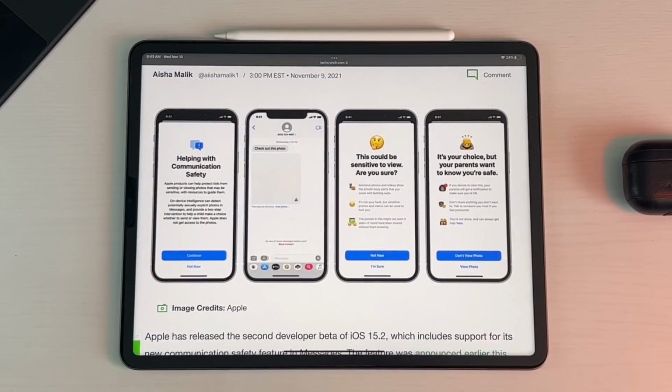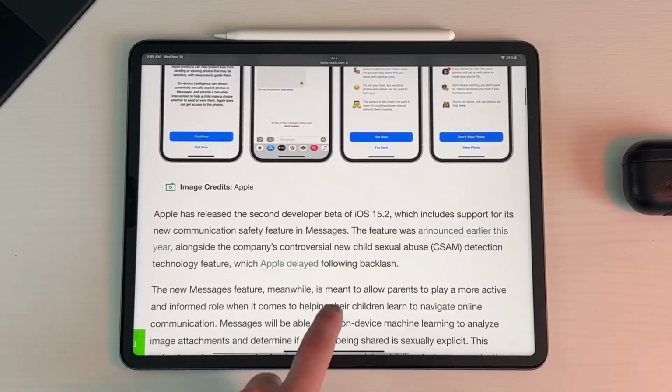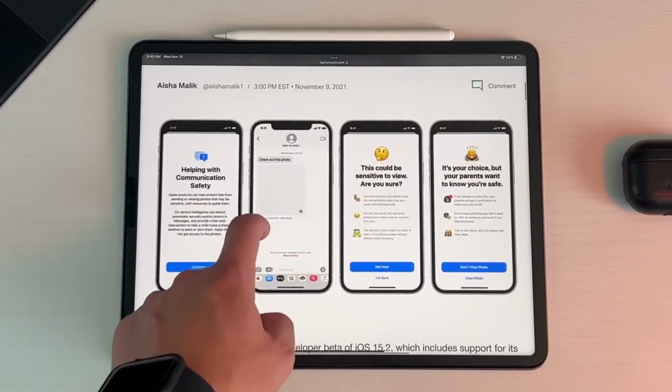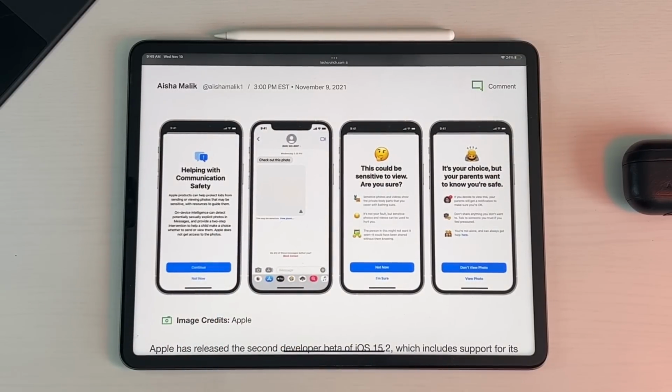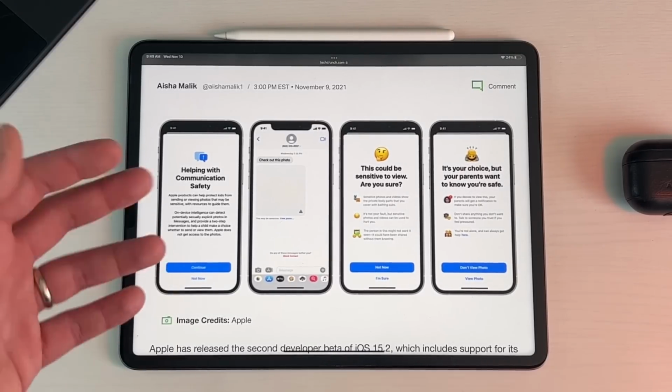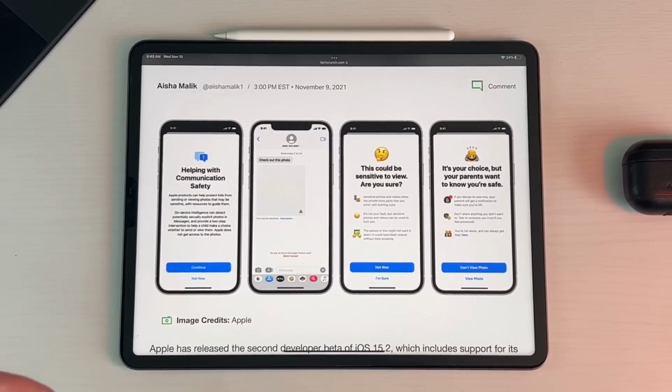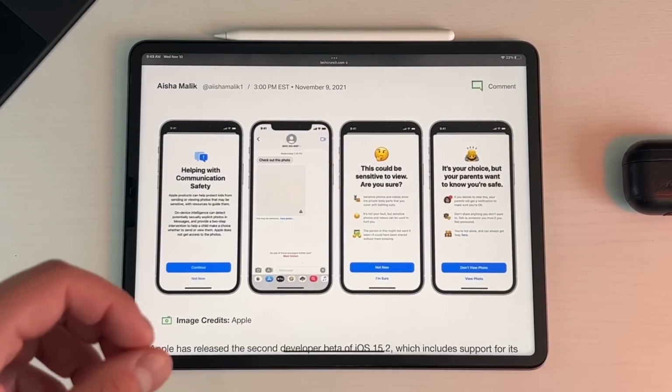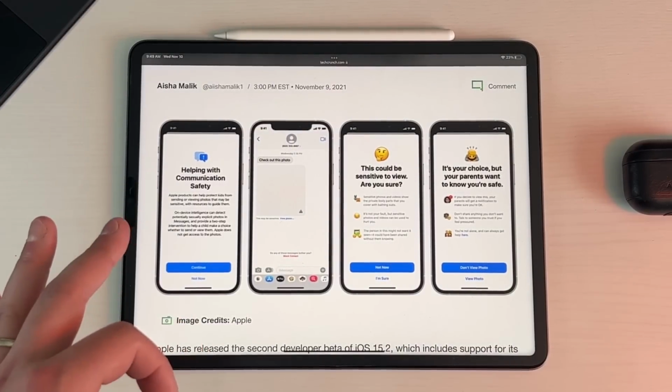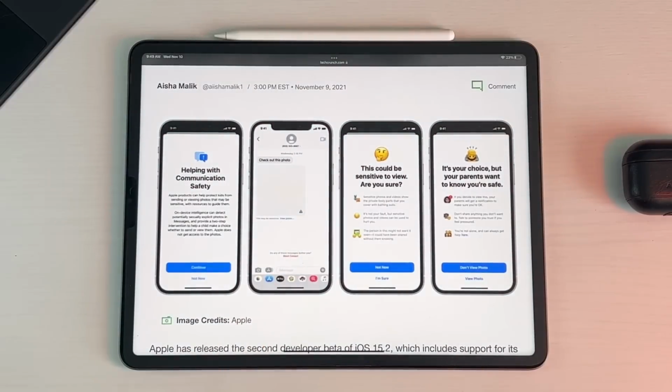This next feature has to do with child communication safety. This was released with 15.2 beta 2, which I haven't personally been able to find, but I found a bunch of articles talking about it. It's basically a way to monitor your children and make sure they're not sending any explicit images or explicit files or anything like that. It works with kids under the age of 13, and it doesn't really stop them. Instead of stopping the actual image from being sent, it notifies a parent, like, hey, your child is about to send this, this, and this.